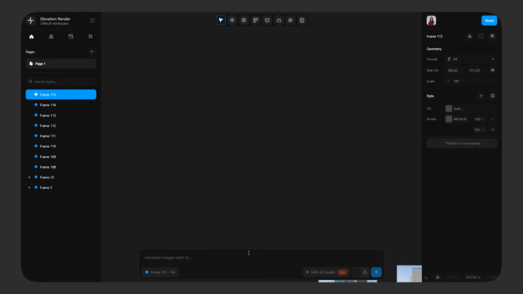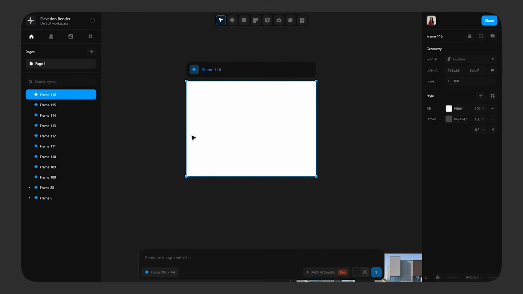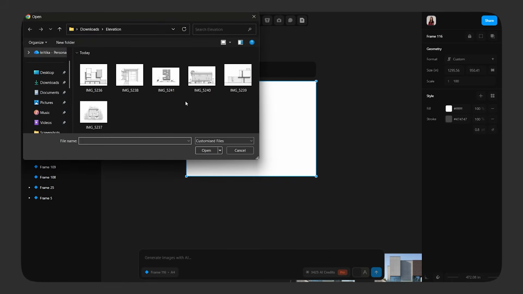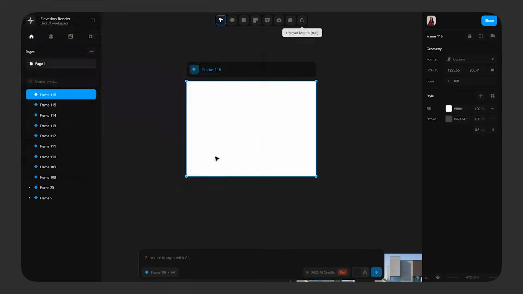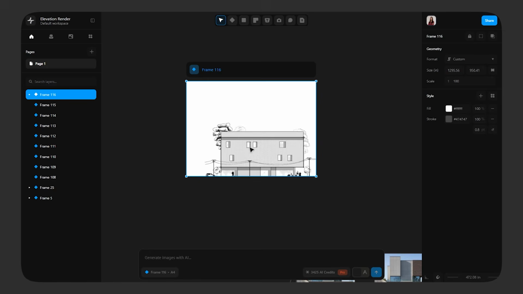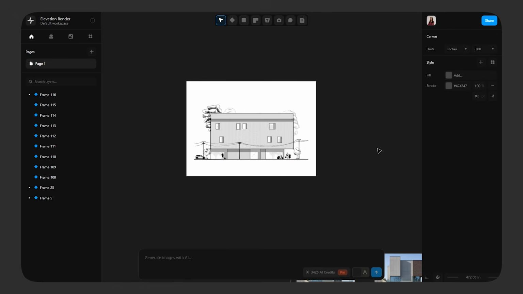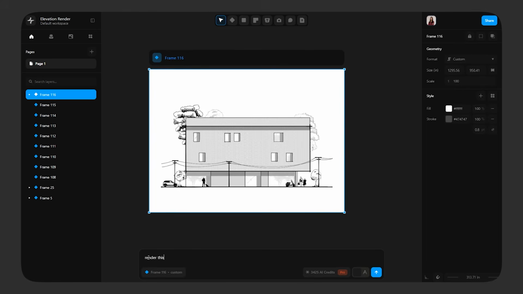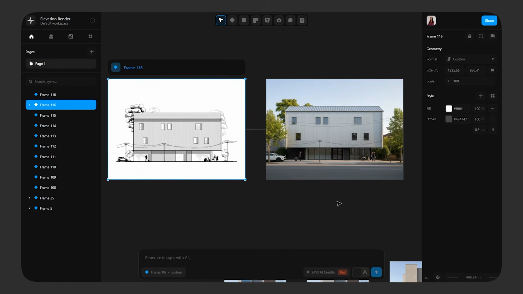Now, let's try something else. I'm going to create a new frame using the top toolbar and then upload media. I have created few sketches on my iPad. Now, I want to see if Synaps can turn those sketches into realistic renders. So, I will place my sketch inside the frame like this, select the frame and write my prompt. Render this residential building and send. A new branch is created and let's see the results.